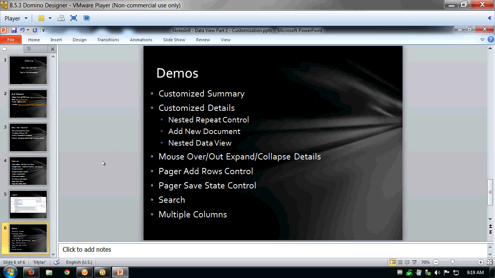So in this episode, we're going to look at a number of ways that you can customize this control. We'll take a look at customizing the summary section. We'll take a look at a few ways to customize the detail section. I'll even show you how you can add code to expand and collapse the details automatically just by hovering your mouse over the summary section.